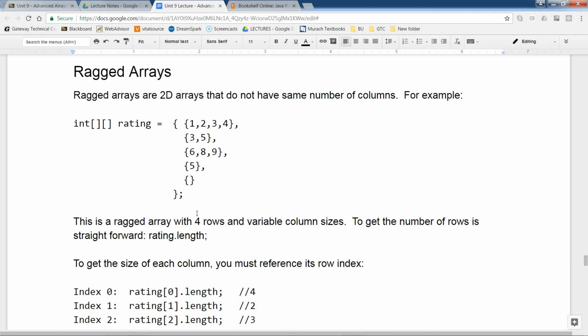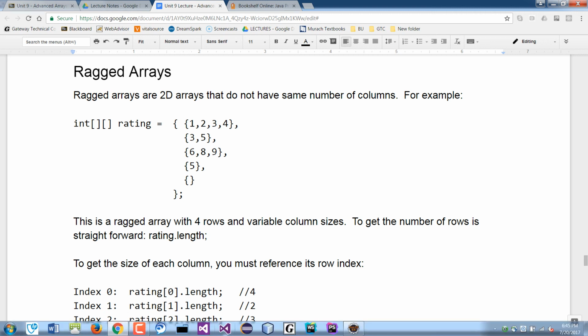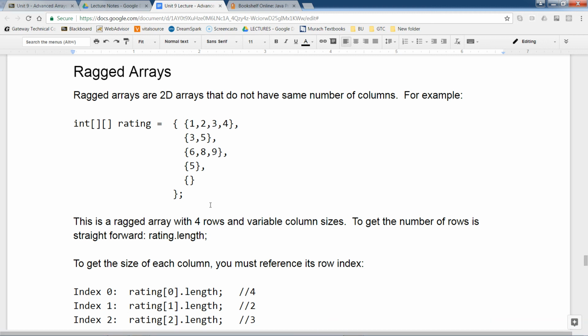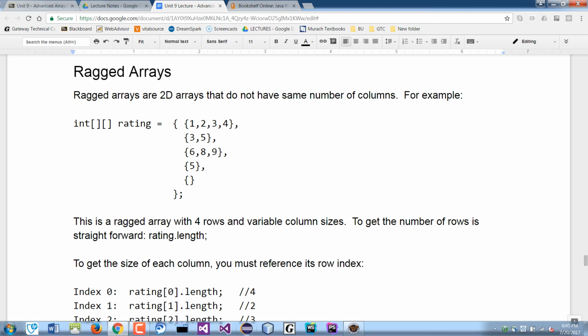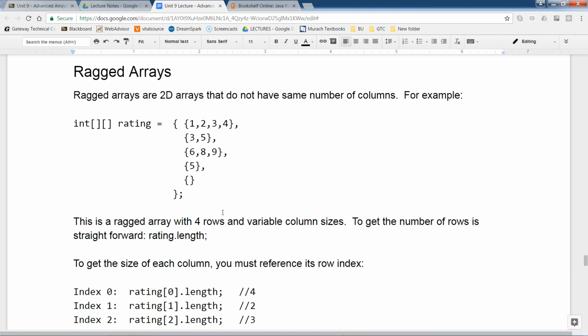Now the next topic here is the ragged array. Why don't we take a little break? We'll come back and continue with this next part. Okay, so let's take a 10-minute break and come back, and we'll continue with the ragged arrays.